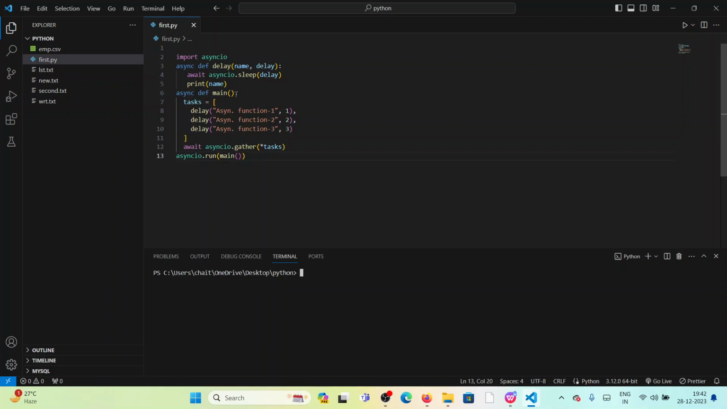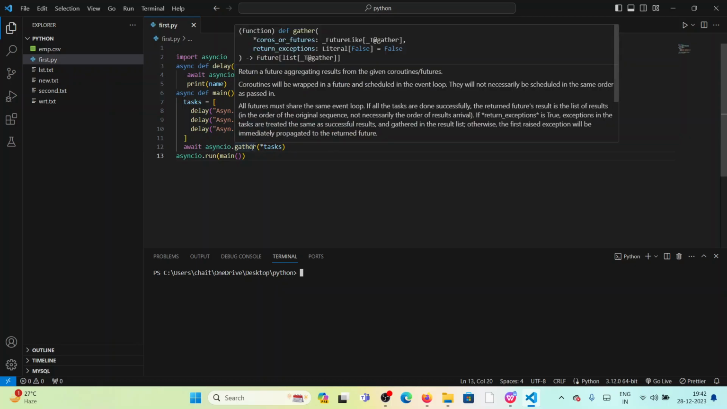And async def main, in the main function we have to write the tasks, different functions here. tasks is equal to a list of three functions we are writing, delay, the async function, with name and seconds, how much you want to delay this function, and printing the name here. In the main method we have to write all these things, and just use gather with the await keyword, gather tasks here.